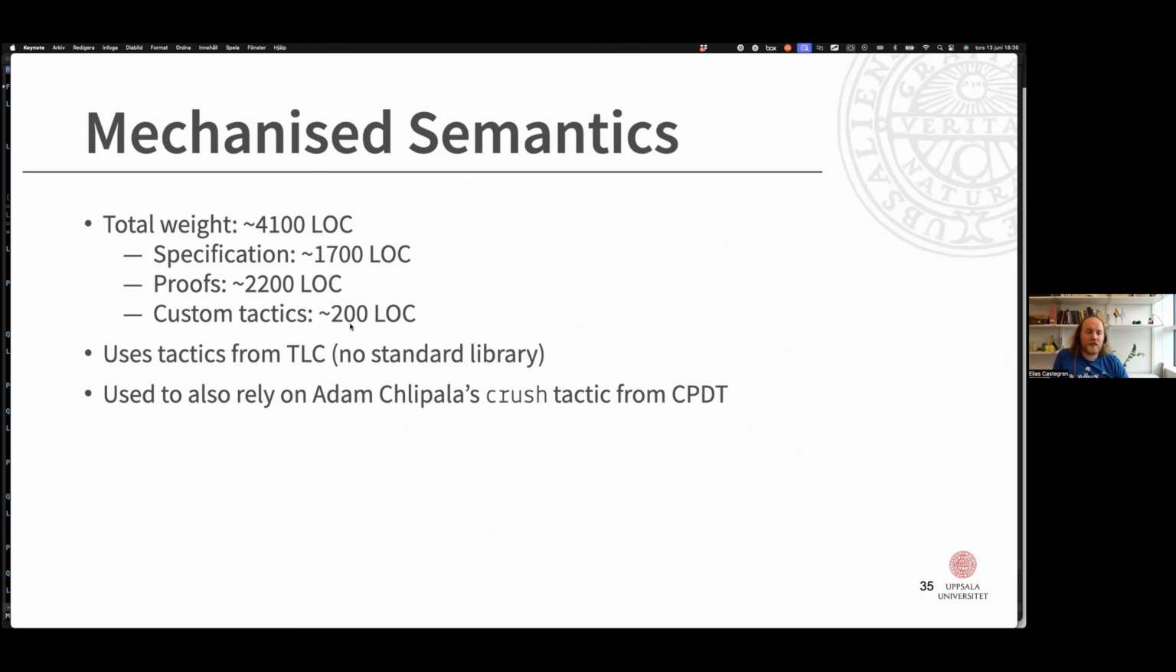And about 200 lines are custom tactics that I wrote in order to make my proofs shorter. I'm also using the LibTactics that was in the Software Foundations book. I did not use a standard library because I actually just copied the file LibTactics from Software Foundations and used that as is. I also, from a different course book called Certified Programming with Dependent Types, took the tactics from there in order to use a tactic called crush, which is nice for proving simple things.